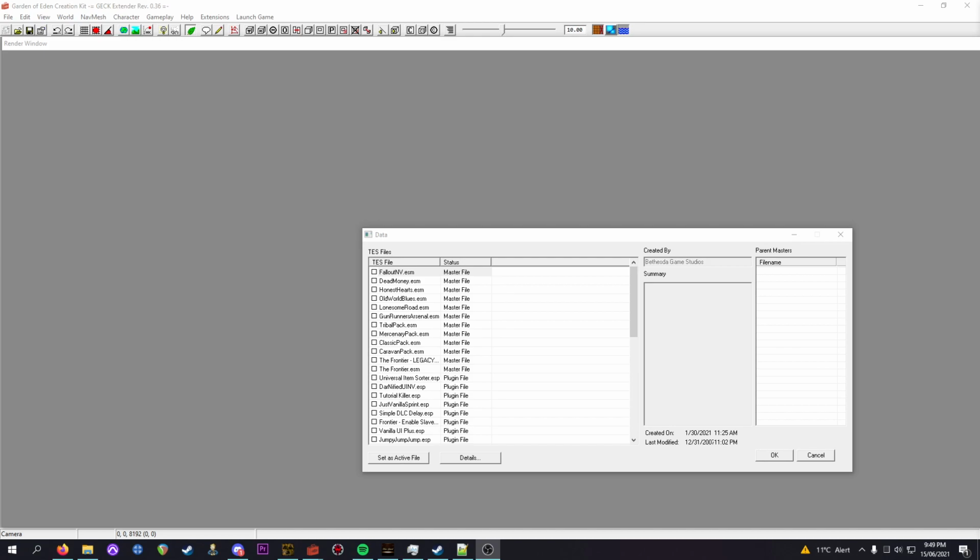So we're going to look at how to open interiors, how to open exteriors. We're going to talk about what those are. We're going to talk about how to place, move, and scale objects. We're going to talk about how to use the object window. And we're going to discuss a few other bits and pieces along the way.